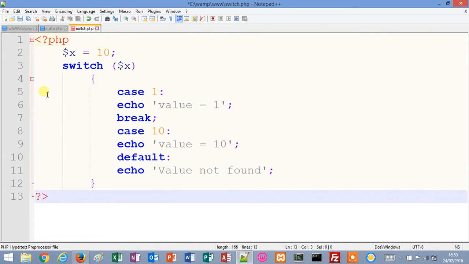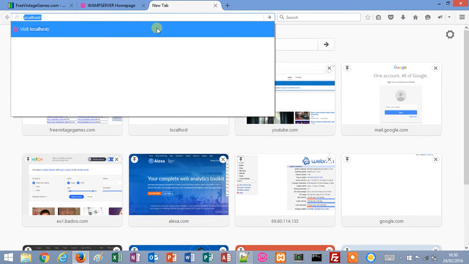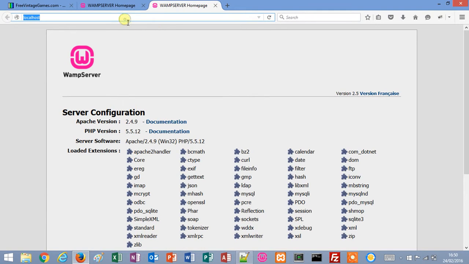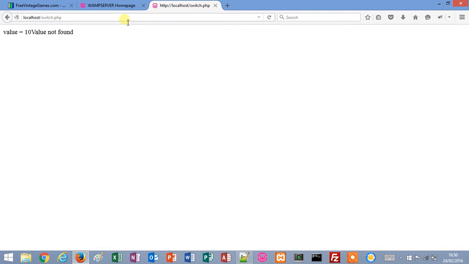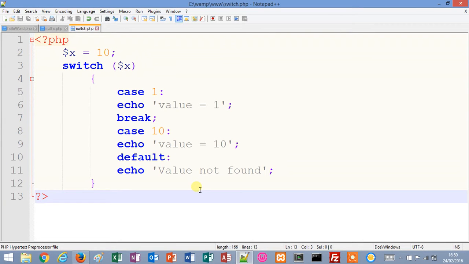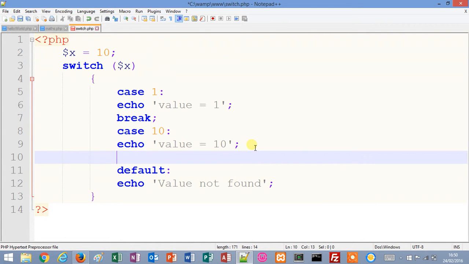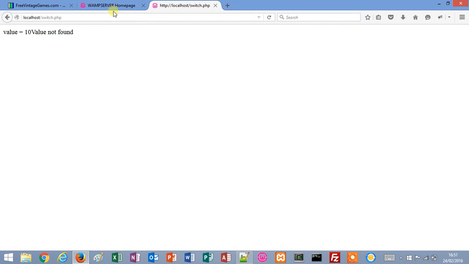Let's save that, and let's try and load this file. So localhost/switch.php. It's printed out both the default and the... strange. I don't know why. I forgot the break after case equal to 10. Okay, my mistake. So let's save that. Yep, and the value equals 10.